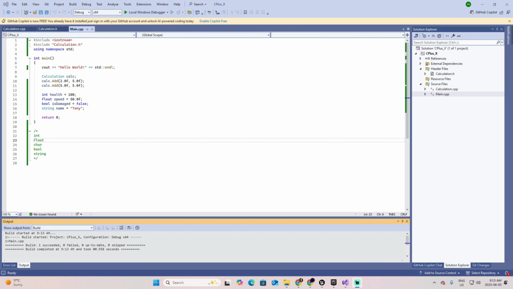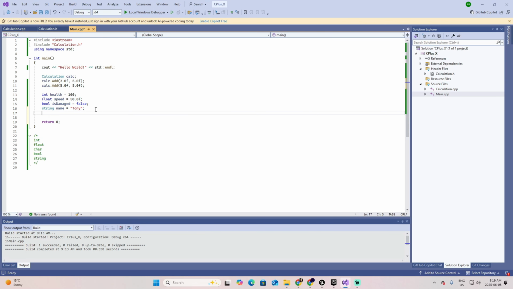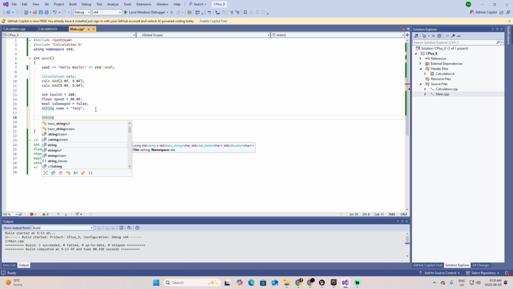Imagine that the array is like a row of boxes where each box holds a value and you can access them by number. These numbers are called the indexes. Let's show the declaration of an array with a simple example. We're going to create an array whose components are going to be strings. All the elements of this array will be string.